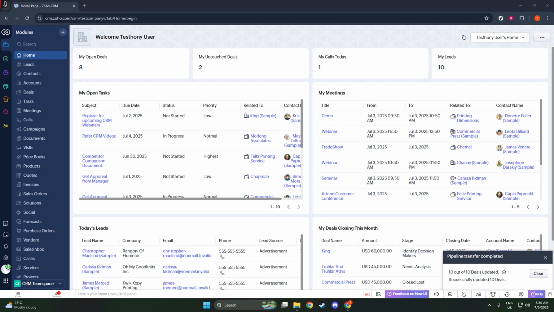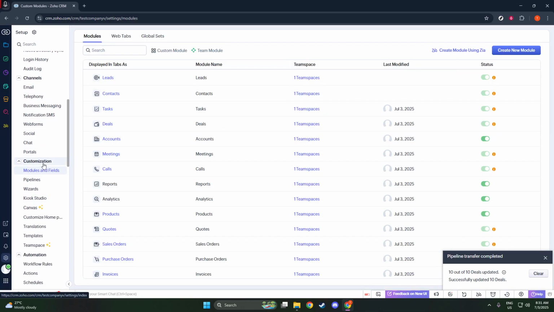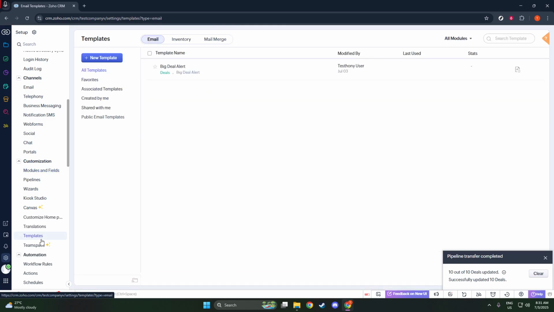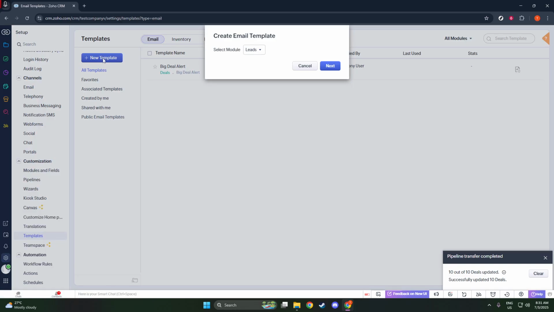First, you'll want to direct your attention to the email template settings within Zoho CRM. Start by navigating to Setup, then move into Customization, and from there, select Templates and choose Email. Once you're on the Email Templates page, you'll notice an option labeled Plus New Template. Go ahead and click on this to initiate the process of creating your new template.